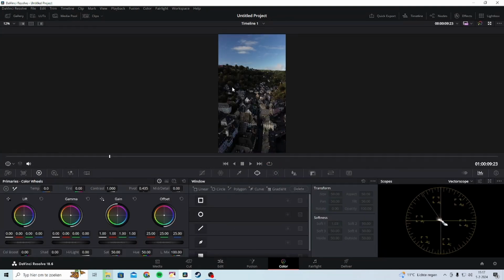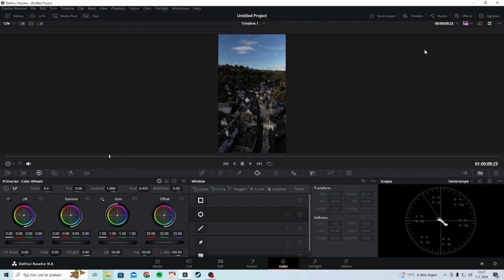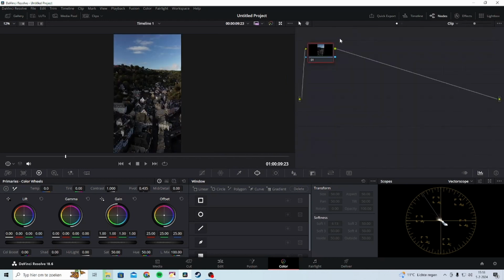We're going to Color. One thing I said, we need to go to Playback, Timeline Proxy Resolution, and set it to full. Now we have this. It opens for the first time with nodes on, but this time it won't. I don't know why, but we click on the right above nodes and this page will appear. We have here a little square with the video in it. You can make more of these squares by clicking Shift S to make one before the first one, or Alt S to make one after that one.